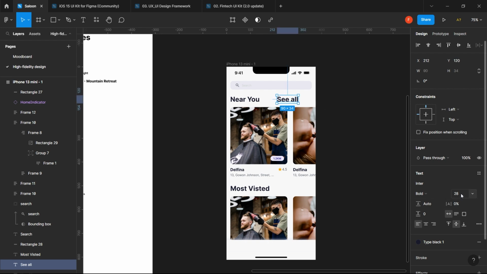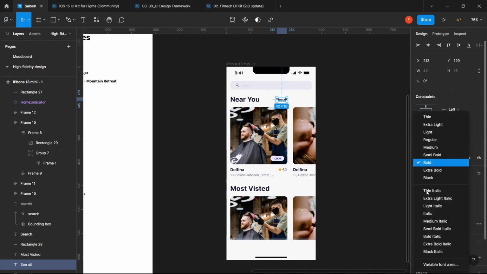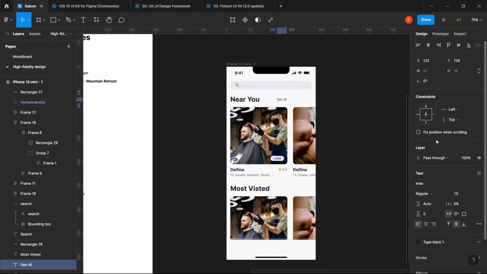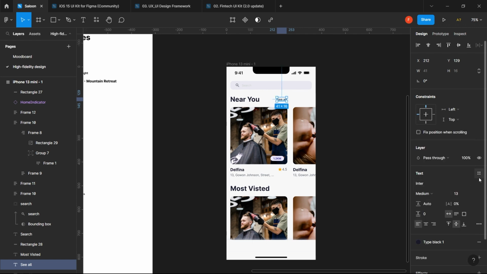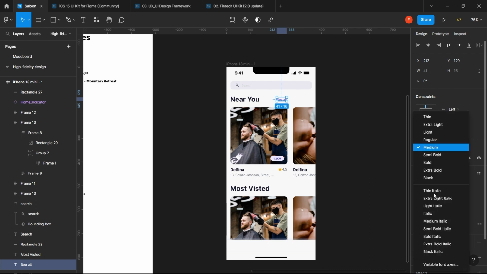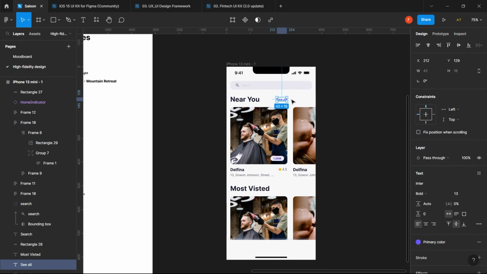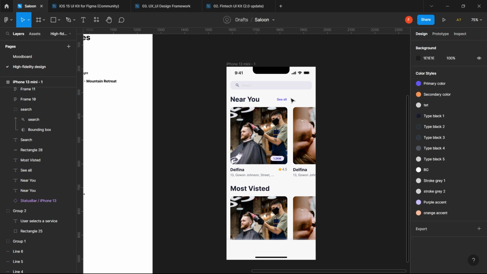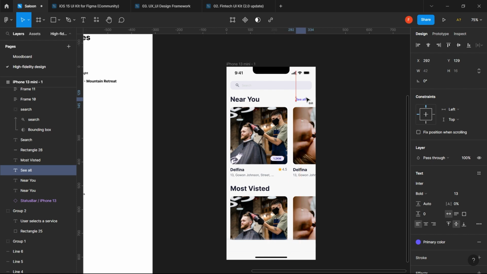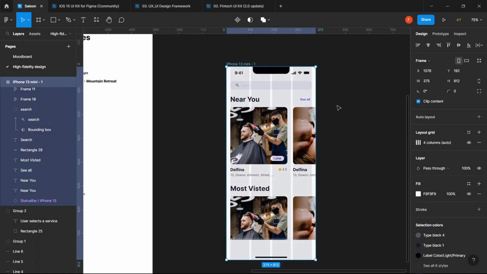So make this 13. Now make it regular, or probably let me use medium. I'm going to use my primary purple for that. Let's try bold, because it's a very small text. I think bold is just fine. Could use semi bold or whatever, but I think I'm fine with semi bold. And then align it to the right hand here to make sure it's 16 pixels away from the edge.